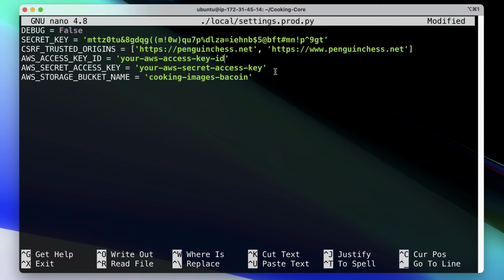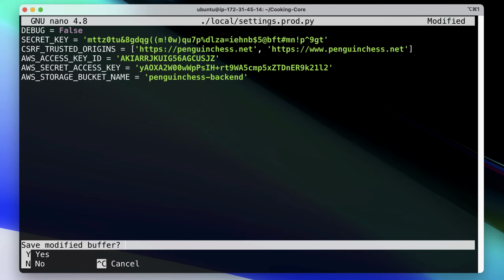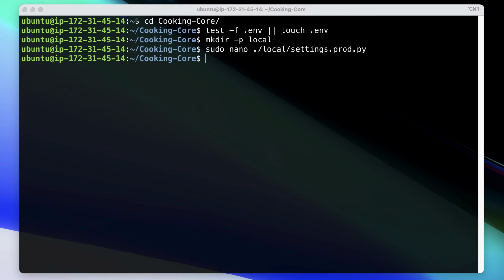And then for the AWS access key ID, this is pretty much that user that we created so they can write to our bucket. So the first one is the access key itself, and then the second one is the secret access key. So those are the user credentials. And now the last thing is the name of our bucket. Mine was named Penguin Chess Backend, not chest. Okay. Now just save those. And that's all we actually needed to do to configure our application.